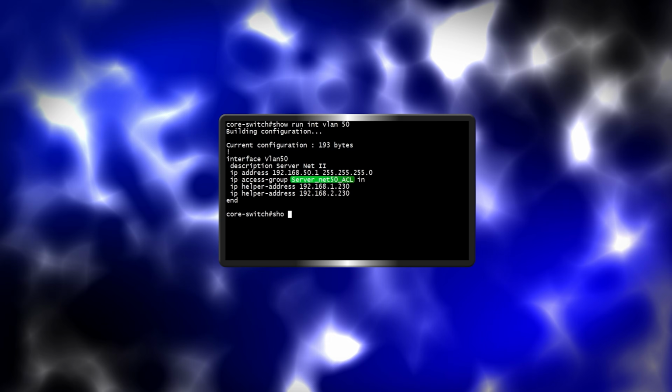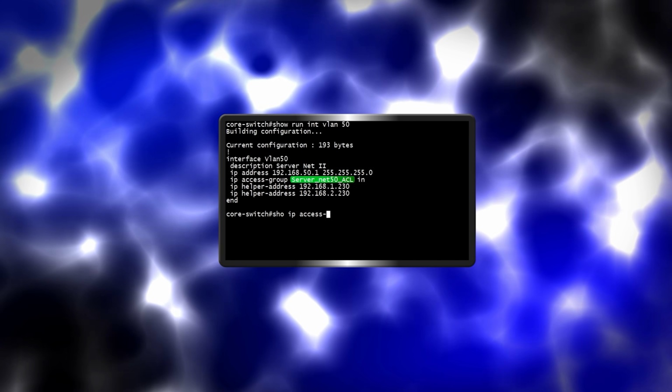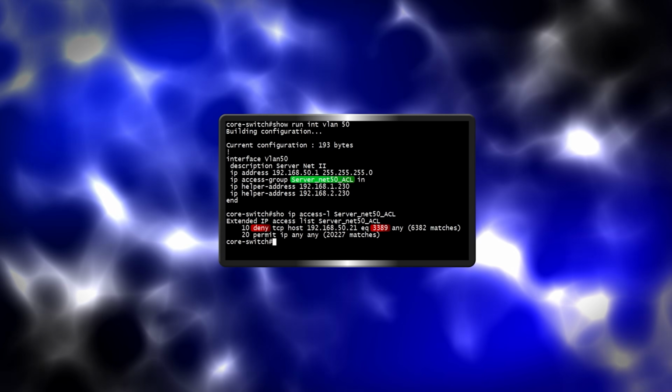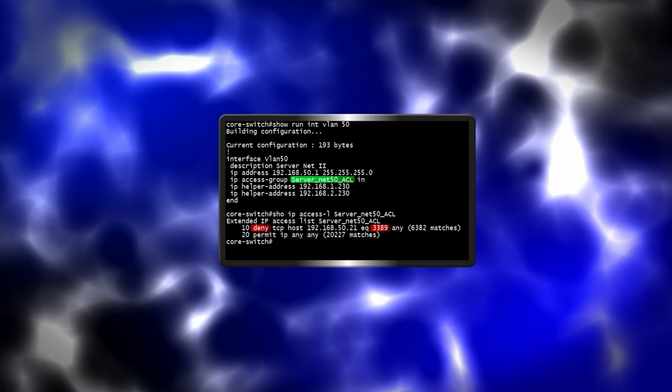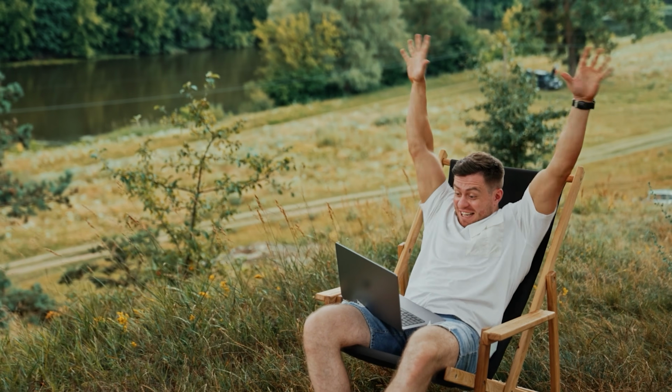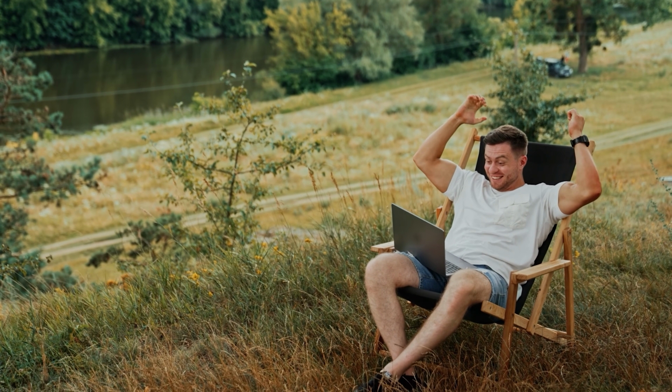We SSH to the switch and pull up VLAN 50, the server VLAN. There's an access list on it. And when we dig in, sure enough, it's denying RDP from that server. So we change the access list, send it back to the server team, and they test it. It works, and everybody's happy.